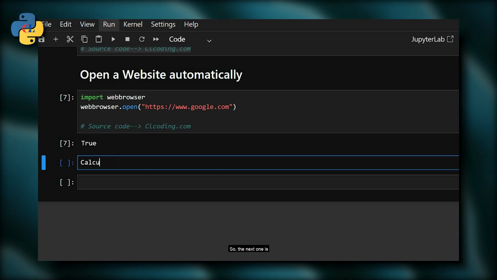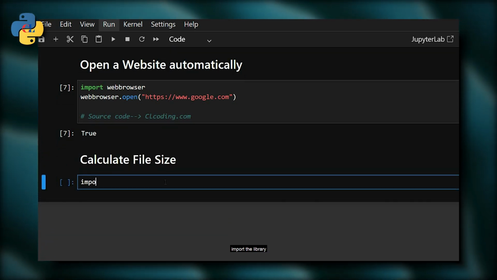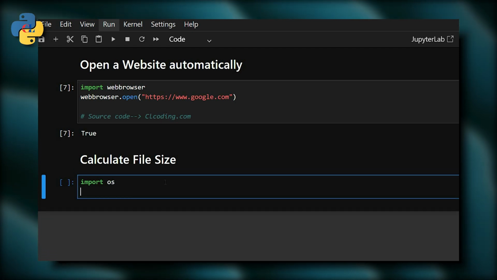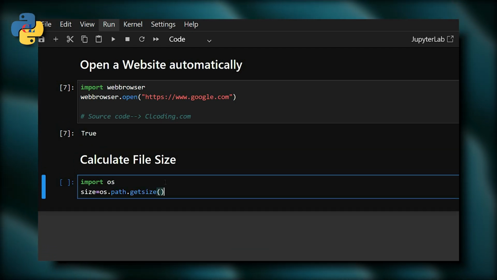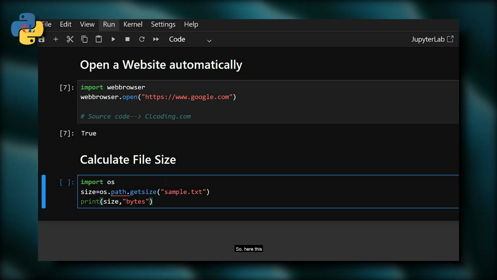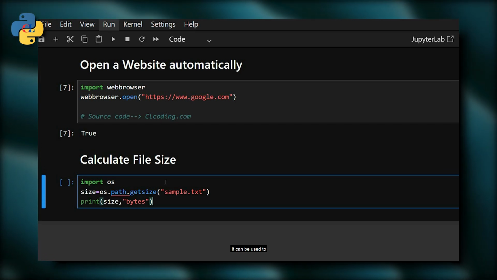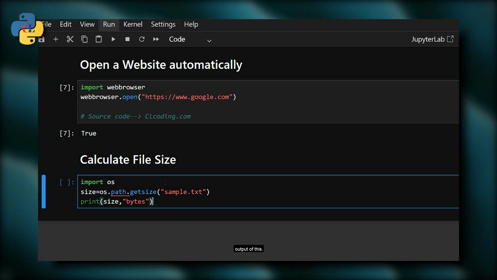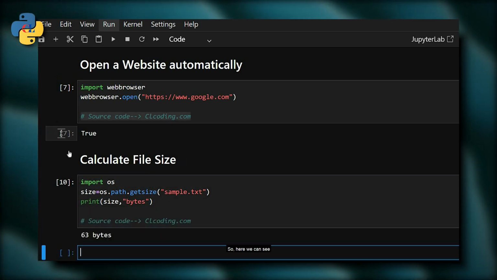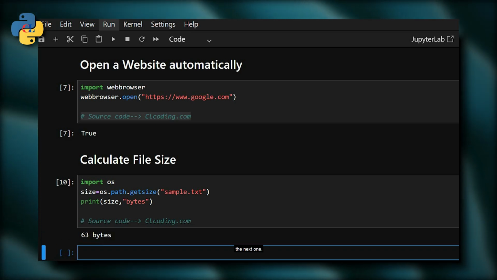So the next one is calculate file size. For this we'll import the library os, and now we'll enter the file we need to find the size of. So here this script shows the size of a file in bytes. It can be used to monitor storage usage or identify large files. So let's see the output of this. So here we can see the output of this. Now moving on to the next one.